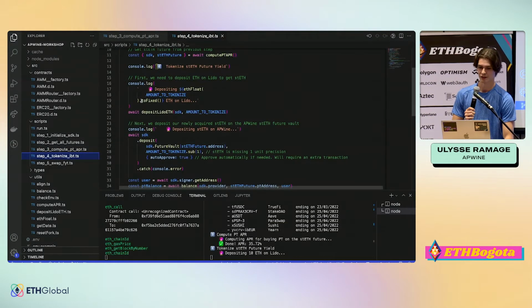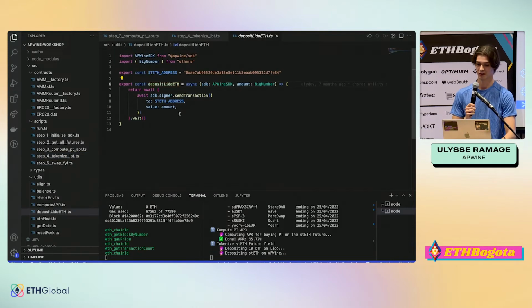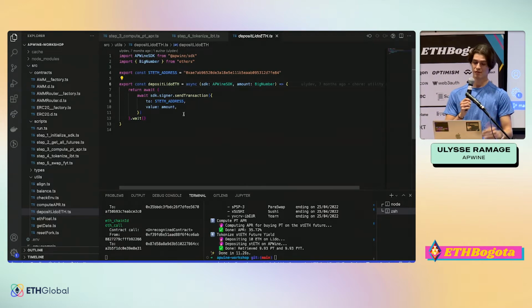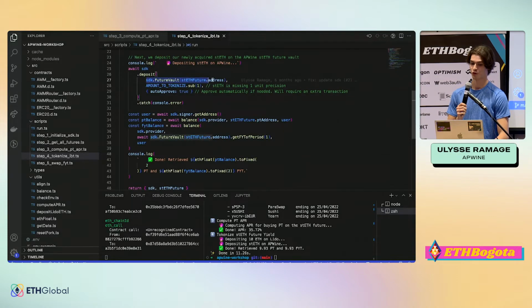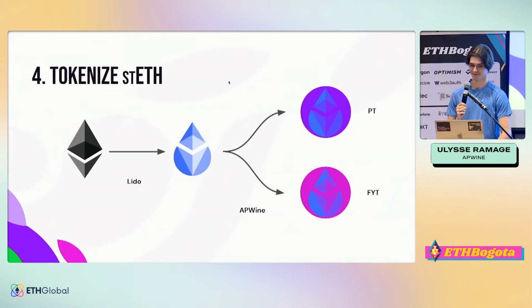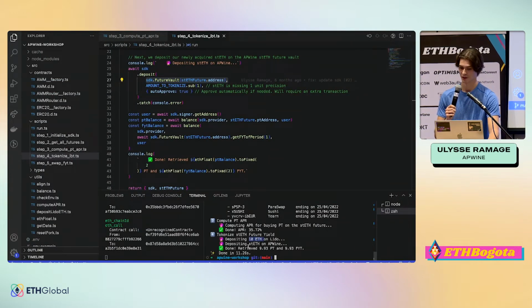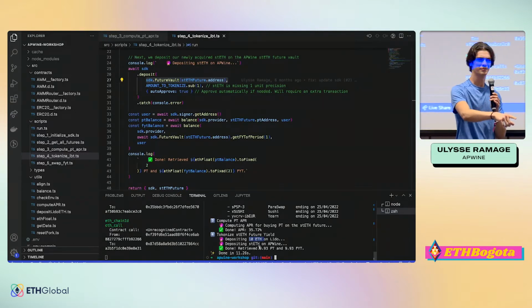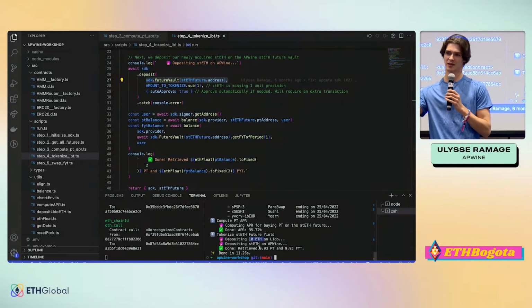So essentially we're depositing, I made another utility function here, very simple, to deposit ETH on Lido Finance. So this is going to convert your ETH into staked ETH. And then we're gonna deposit on our future vault here. And what you get at the end is, if you deposit 10 ETH on Lido Finance, you're getting 9.93 PT and 9.93 FYT. Why is that? Why don't I get exactly 10 PT and 10 FYT?